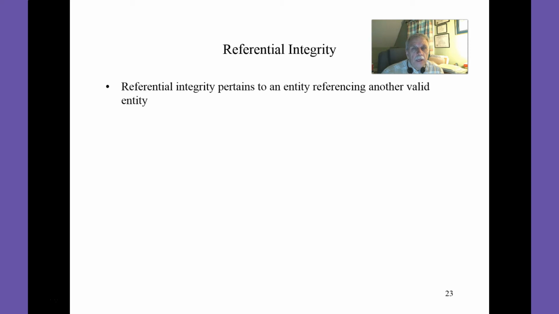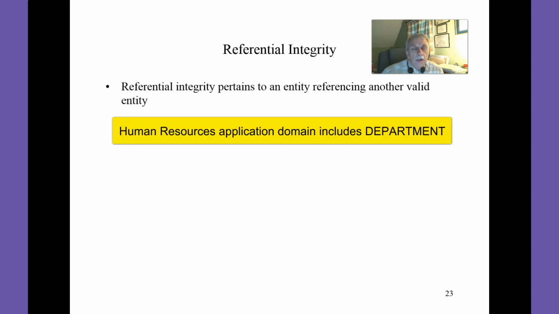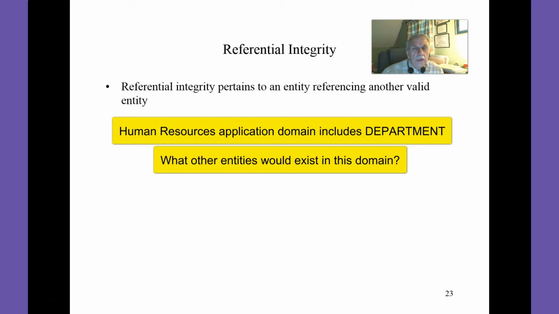Referential integrity pertains to one entity making a reference to another entity. In a relational database implementation, this will involve the row of one table making a reference to a row in another table. We've discussed the department table in a bit of detail and talked about its primary key. Let's consider a human resources application domain, which would involve this department entity and the department table. What other entities would we expect to find in an application domain for human resources?